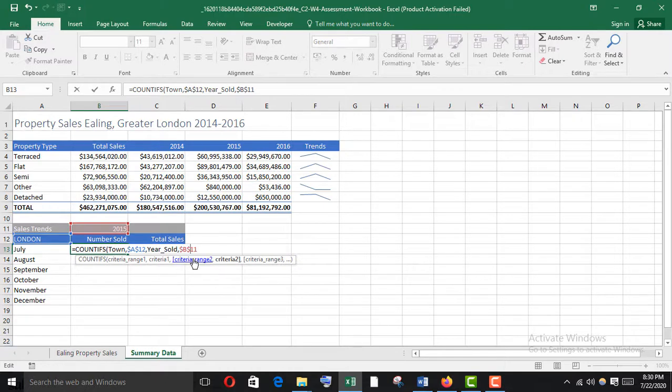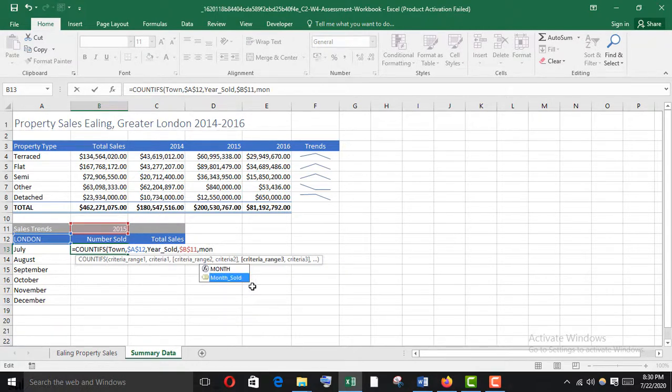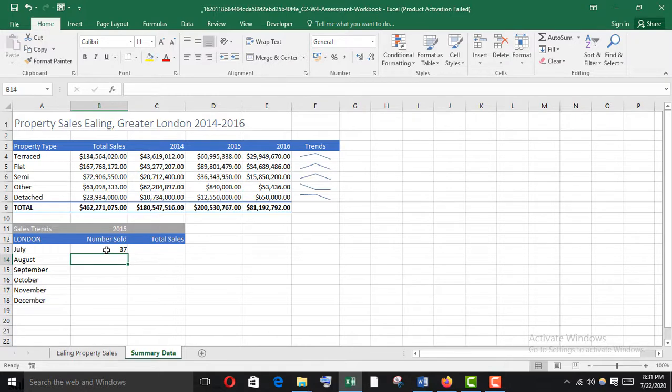Okay, and then it's month sold. Okay, so just month, month sold. Okay, just use this one, July. Okay, and put a dollar sign before A, because we don't want to shift from this column. Okay, so end bracket and just enter. Okay, and 37 is the number sold.